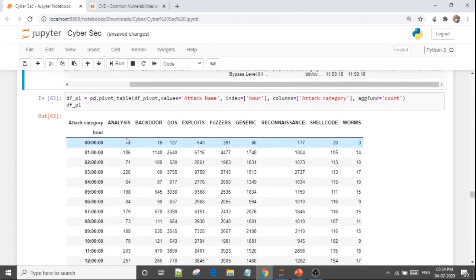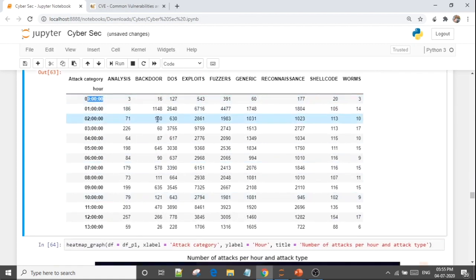So now I will create a pivot table. So it's my pivot table. At the 000 hour, the number of analysis attacks was 3, the number of backdoor attacks was 16, the number of DDoS attacks was 127. So you will see the numbers are showing a very weird pattern. Somewhere it is high, somewhere it is low. So we have to find what the pattern is in this.